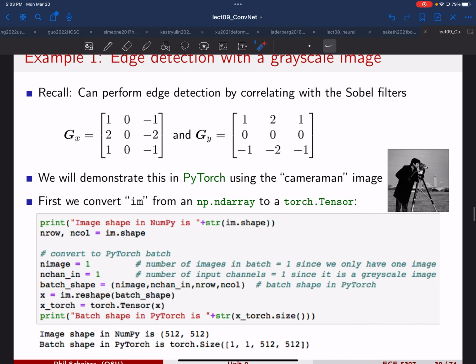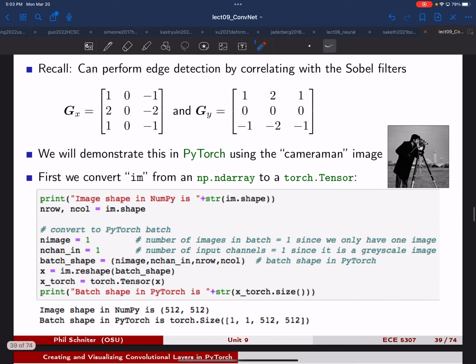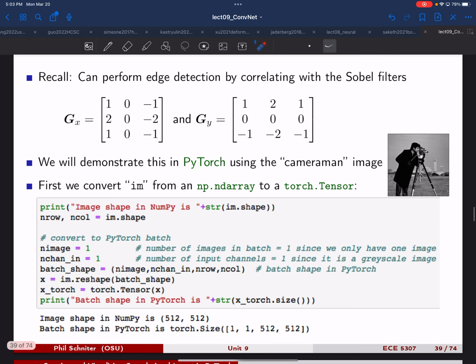All right, so let's talk quickly about implementing some of this stuff in Python. This is the code to do the edge detection. Let's see, this is how we would do it in PyTorch. We already saw how to do it in SciPy Signal.